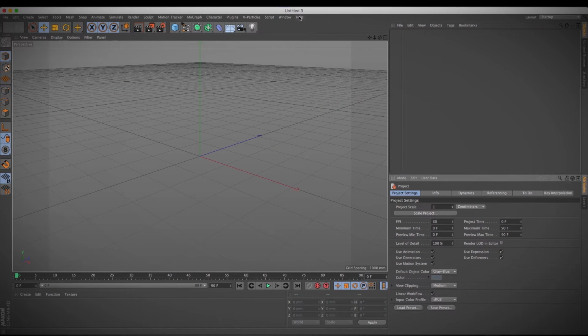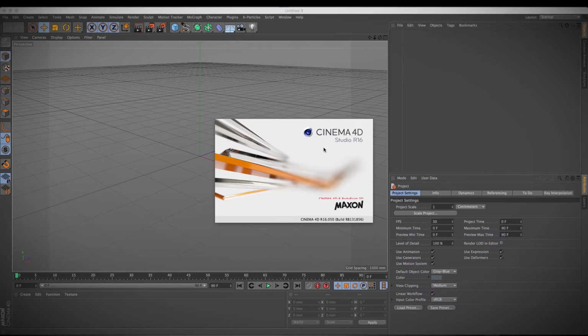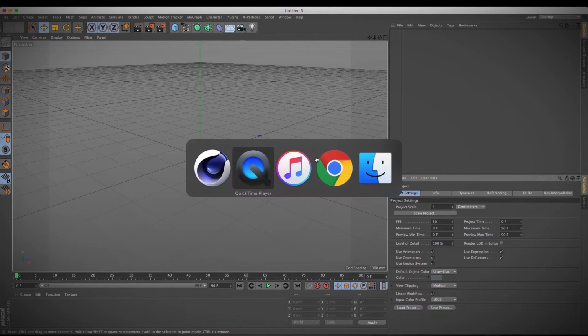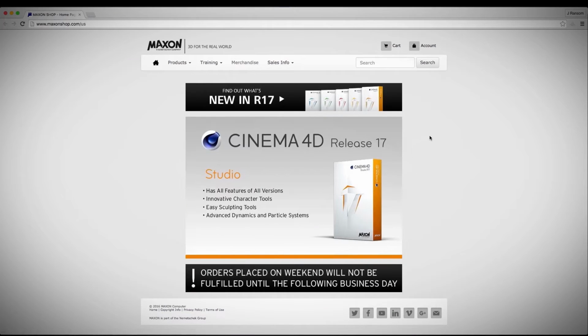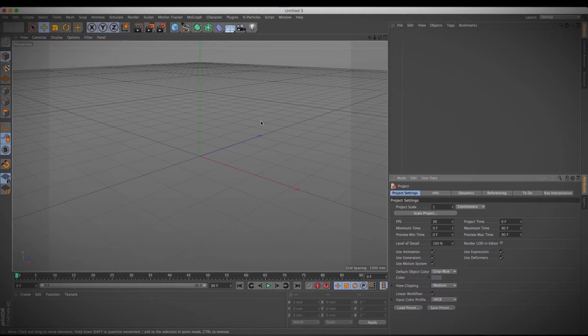So here we are in Cinema 4D. The version I am currently using is R16. There is a newer version available if you are looking to purchase this application. Or if you have an Adobe Creative Cloud subscription, you have access to After Effects, which gives you access to Cinema 4D Lite, built into the host application of After Effects. You have limited capabilities, but it's still a great modeling tool.